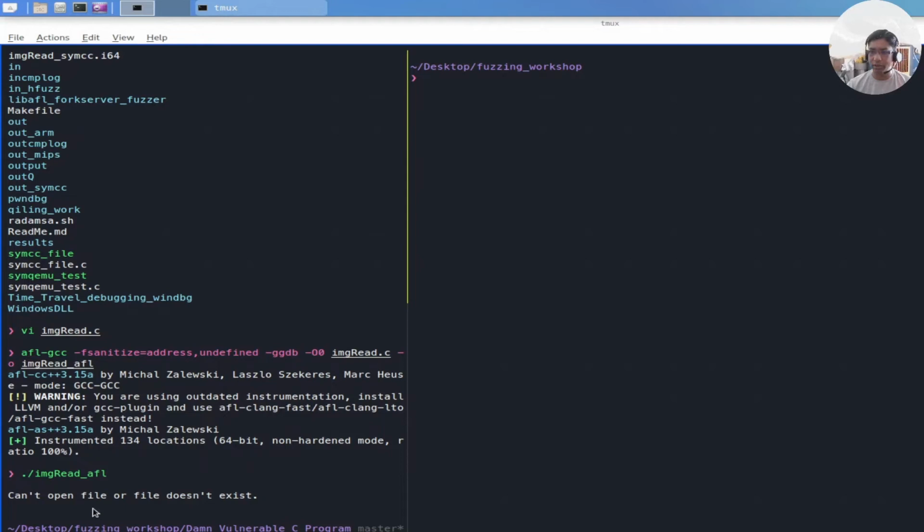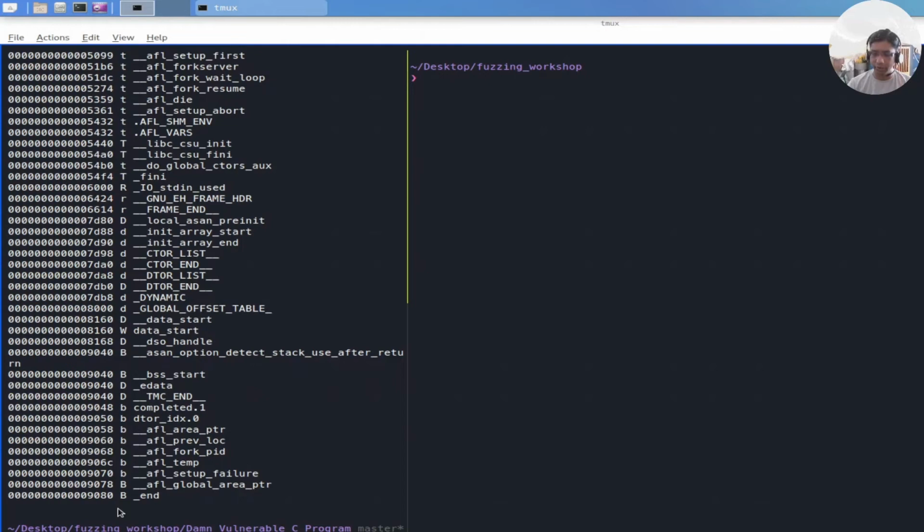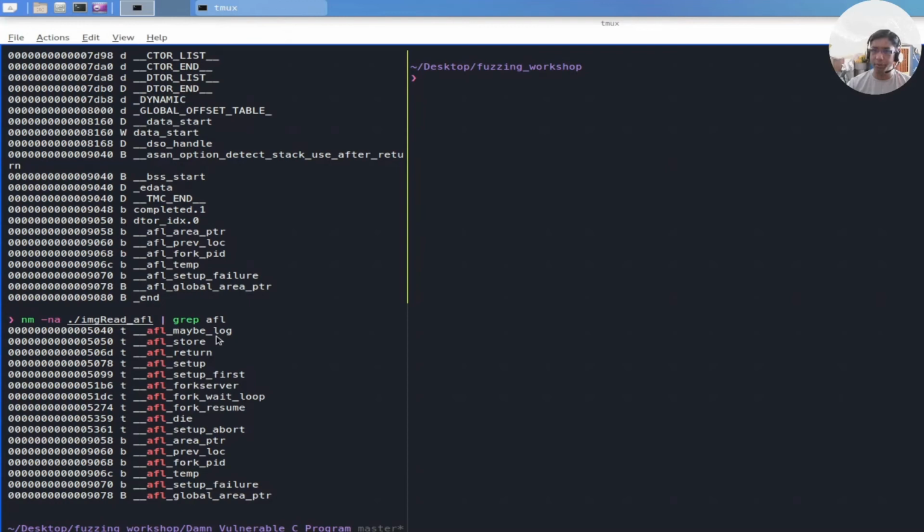In case we want to verify that it is instrumented or not, we can use a command, that is nm -na imgread_afl. So we can grep for AFL over here. You will notice that it has afl_maybe_log function, then it has afl_store_written, all the AFL-related functions. It means that our binary is instrumented. So we can easily fuzz this.